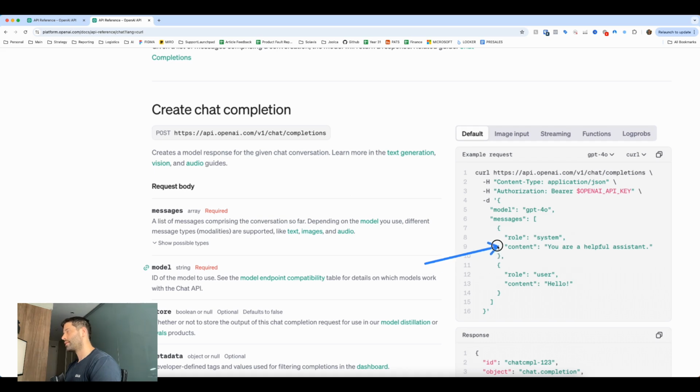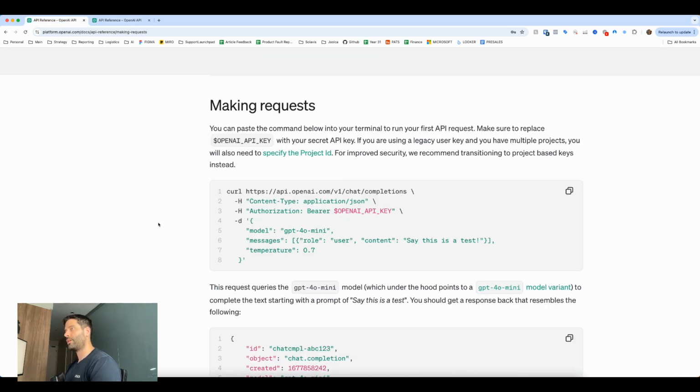Whereas over here, it's the exact same API call, except we're setting the system instructions for our assistant saying, "You're a helpful assistant." And then we're sending our user message, which is just hello. So for the purpose of this video, let's just actually start off by taking this API call, going across to Cursor AI, and then building out our very first API call.